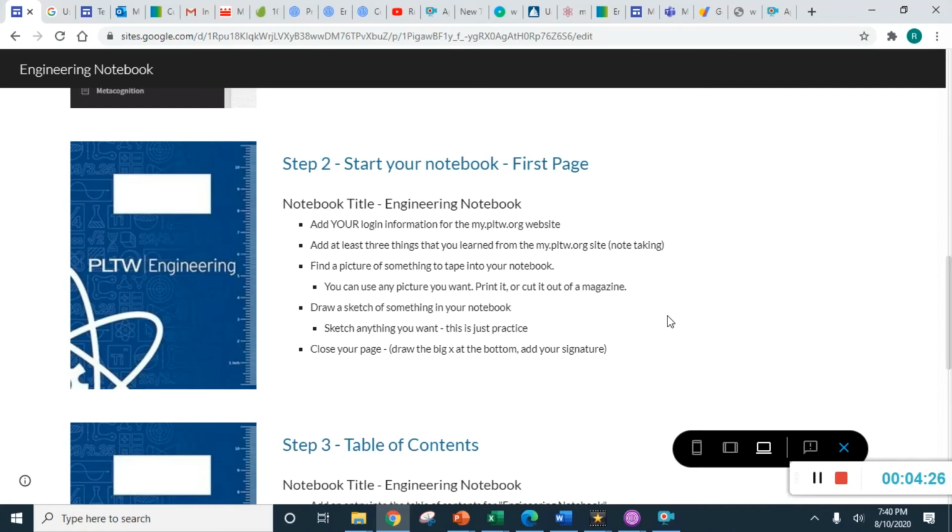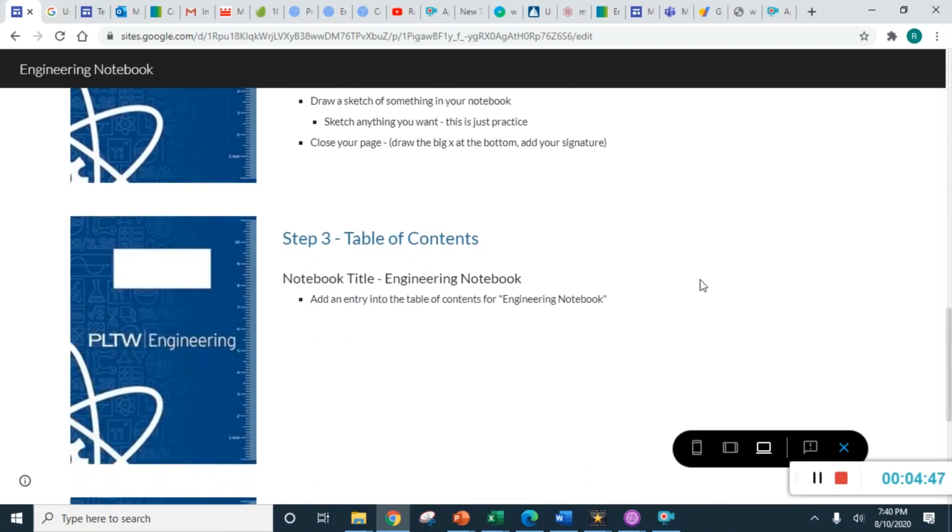You can print it out. You can cut it out of a magazine. You can do whatever. I want you to put something in your notebook, do the signature part over top of it so I know something was in there. And then I want you to draw a sketch of something in your notebook. Again, anything you want, this is just practice. Practice drawing in your notebook so that we can get used to that. And then close your page. Draw a big X at the bottom or the diagonal line. Add your signature.